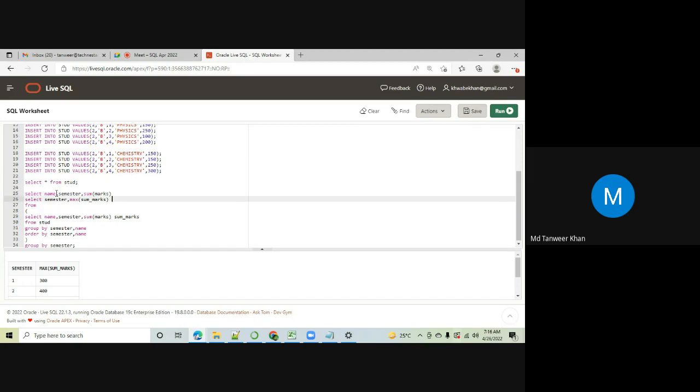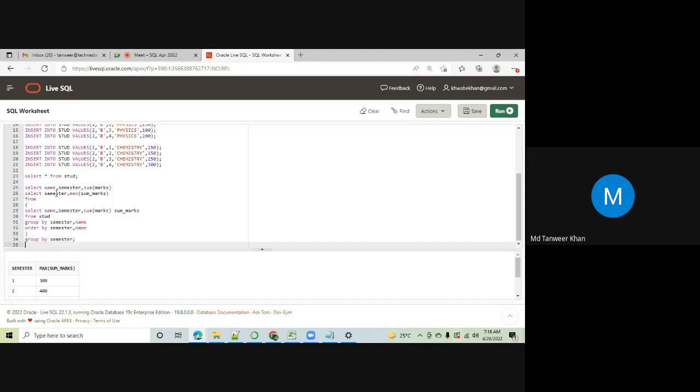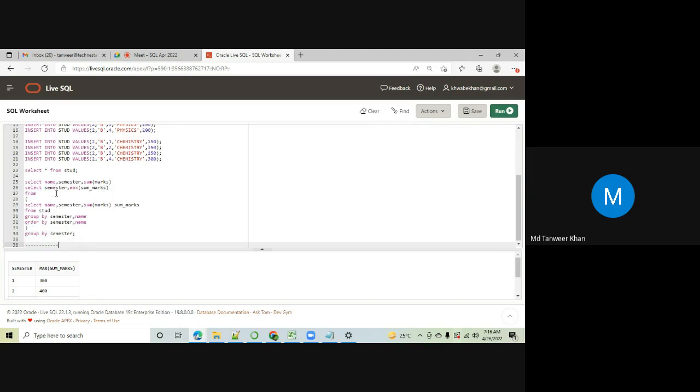Let me show you this with the help of a CTE expression. I have not taught CTE so far, right? Yes. Okay, then let me introduce this CTE now. CTE expression. CTE stands for common table expression.